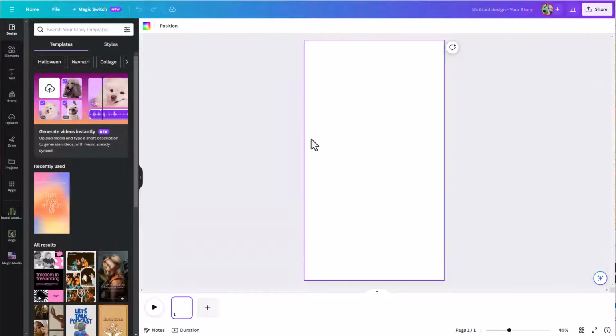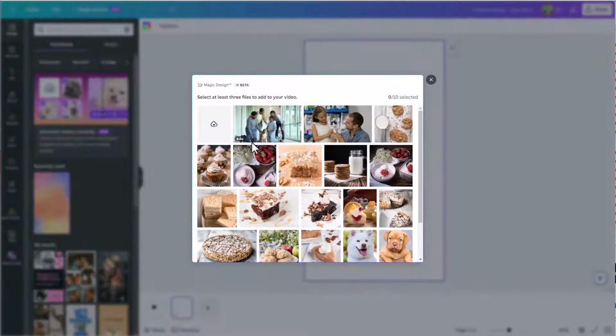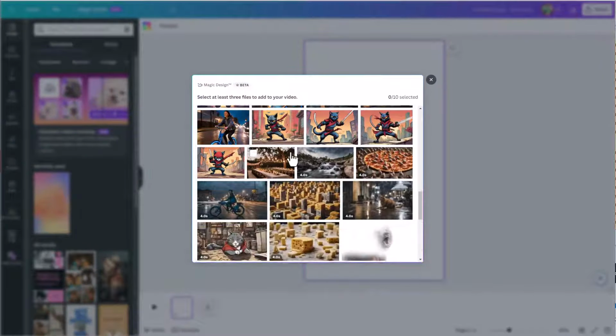For this example, I'm now in the Instagram story format. And again, since this is a format where it expects you to create animations and videos, things that you're going to export as MP4s, it again has this generate videos instantly option that we can take advantage of to point to our own media and base our design off that media. So I'm going to go ahead and click this now, and I'm going to scroll down through my uploads.